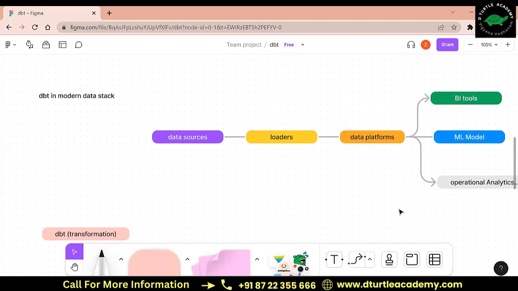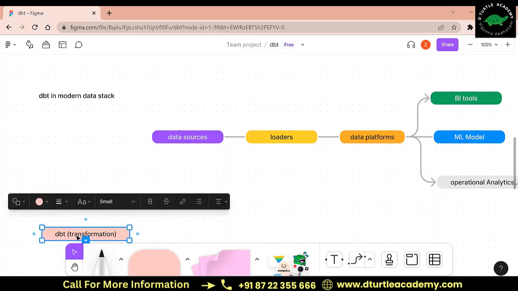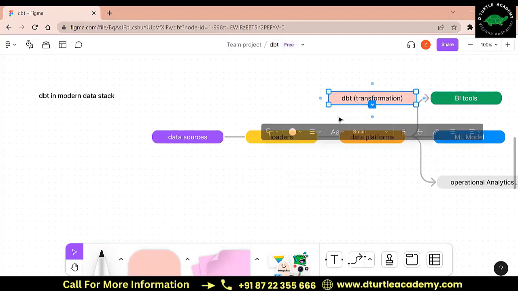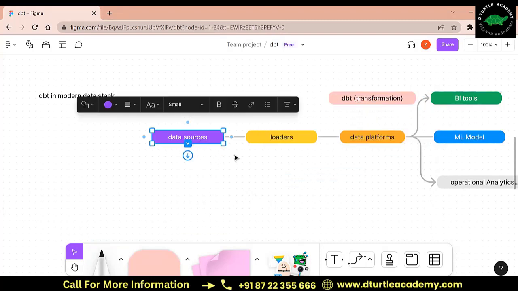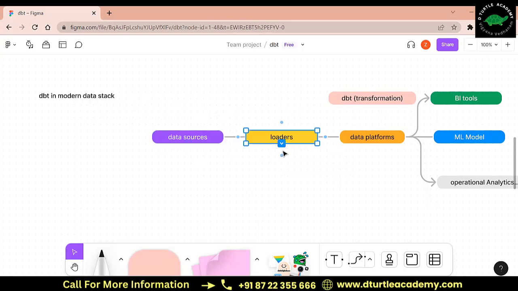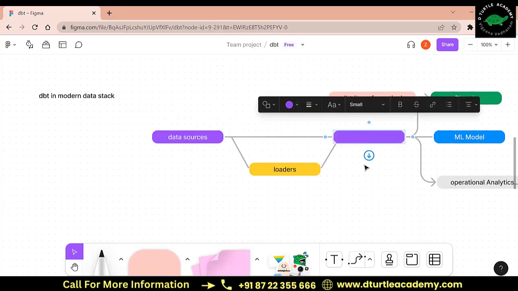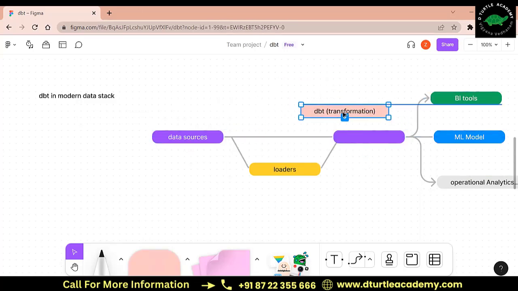But now, in contrast to the traditional ETL process, this is where DBT comes in. DBT comes on top of the final data warehouse. From the data sources, the data would be directly loaded to the data platform, and on top of the data platform, DBT will be performing the transformations.